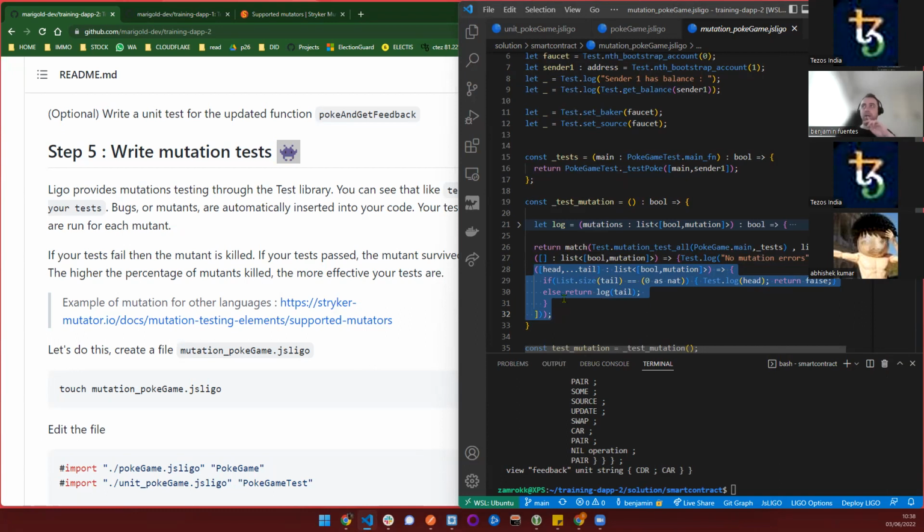So it's a problem. What I'm taking here is the list. It's a list of Boolean and mutations. And here is a way to decompose a list in JsLIGO: you take the head and the rest of the list.